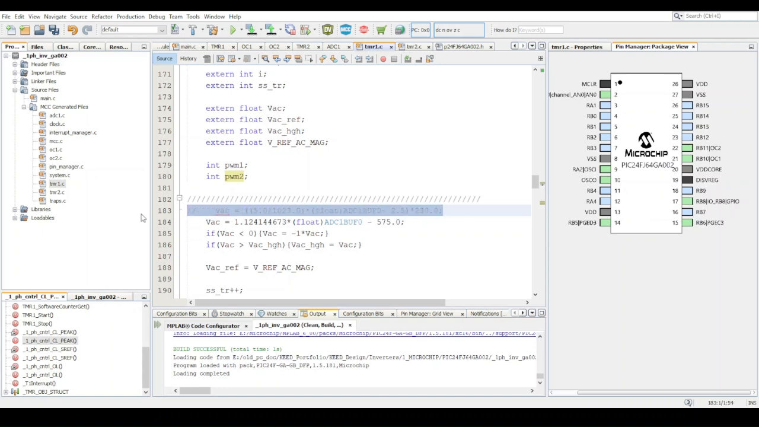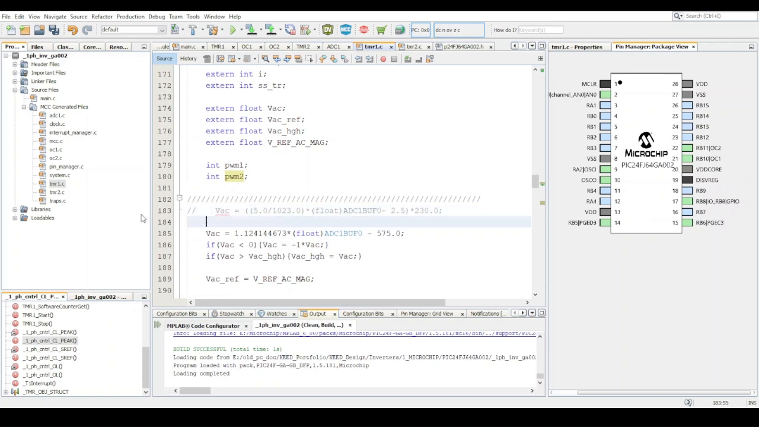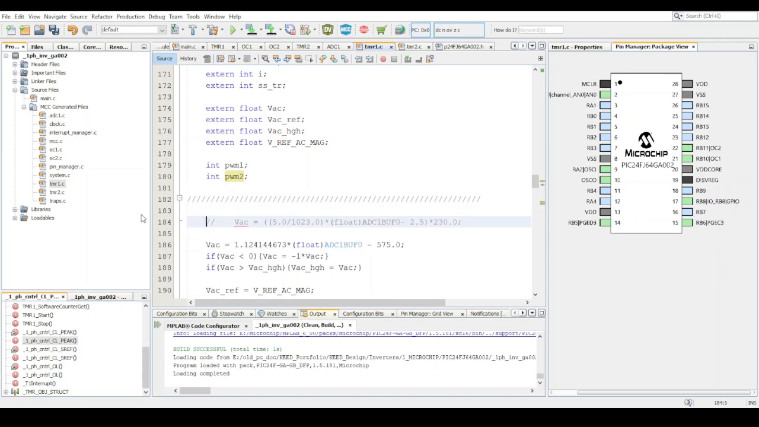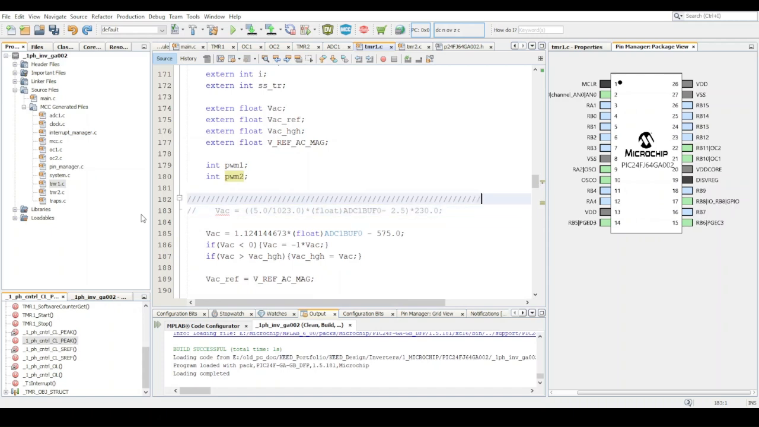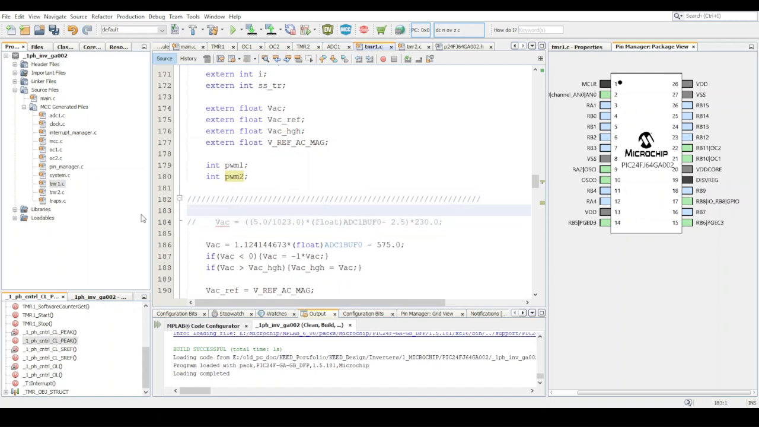the first thing we do is compute this equation here. Actually, I think I should put another comment right before, to explain what each part is. So the ADC buff 1, I'm going to call that ADC val. Right, so that's going to be the raw ADC value.